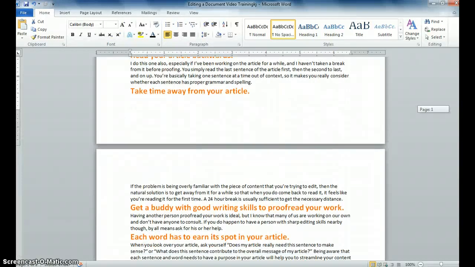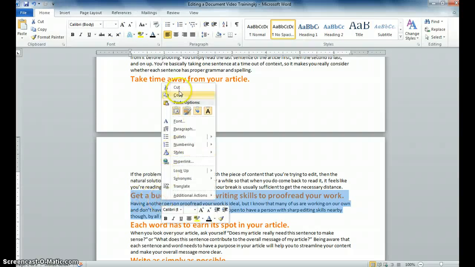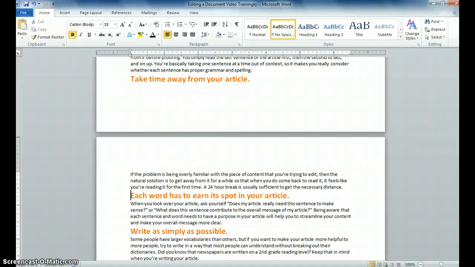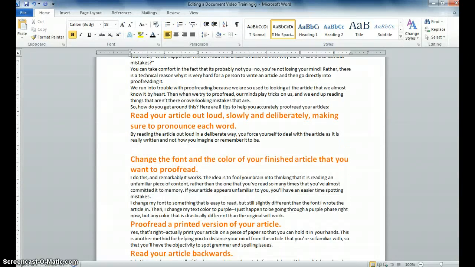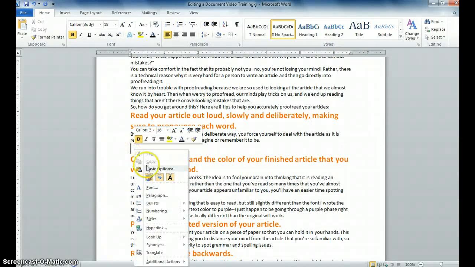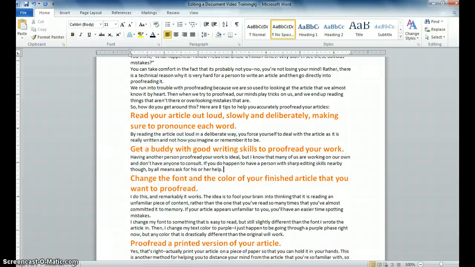My other option is I could do a cut and paste, and that will allow me to move it. So maybe I'll highlight this section on Get a Buddy with Good Writing Skills, and I can right click, cut that, and find where I want it. So maybe I want that to be the second section, so I'm going to put it right here, and I can right click and paste. And I'll actually get rid of that extra space that I had added in. So that's another option for moving things around.